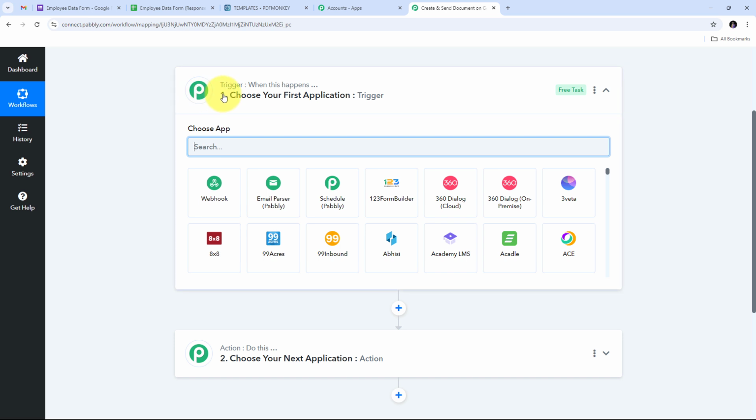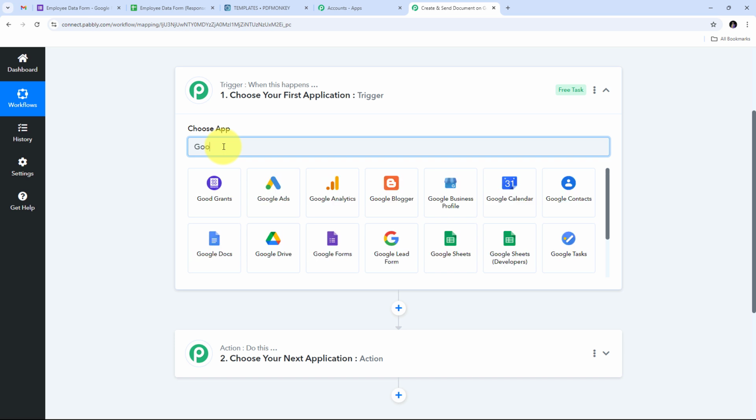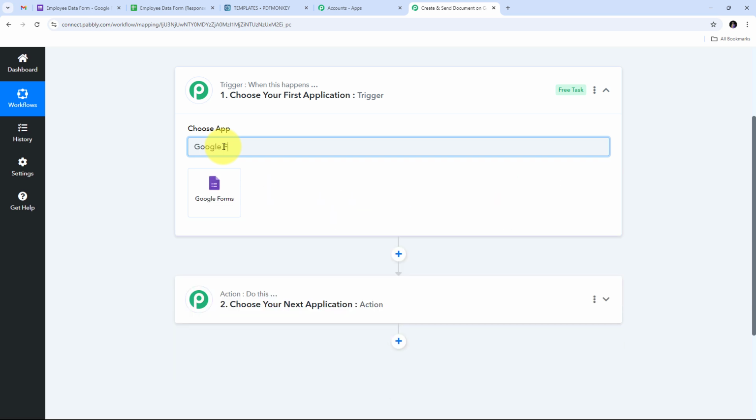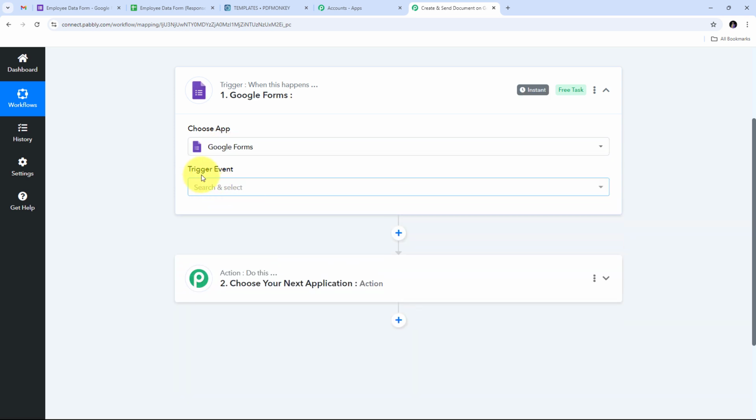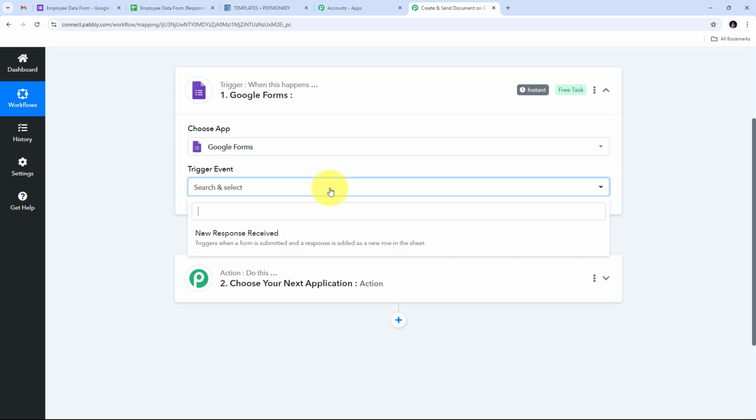So for setting up my trigger, I need to first search for my trigger application. And here, my trigger application is going to be Google Forms. So I'm going to search for that, and I need to select Google Forms here. Now I have to give a trigger event, so I'm going to open this tab, and new response received will be my trigger event. So I'm going to select this.